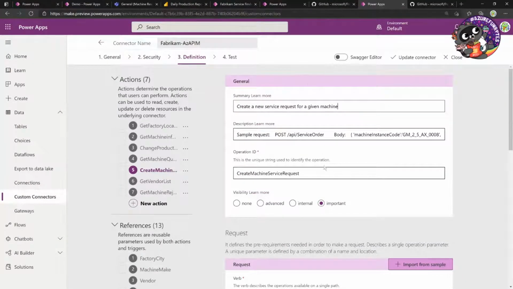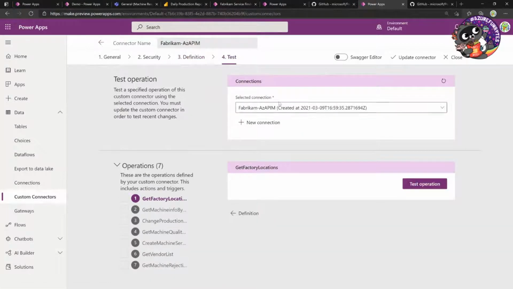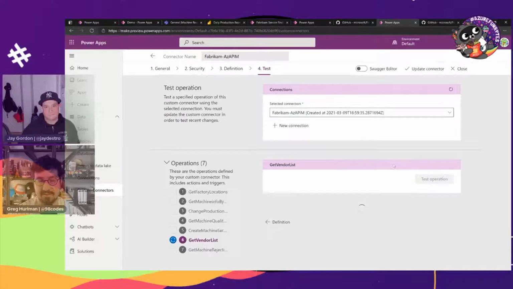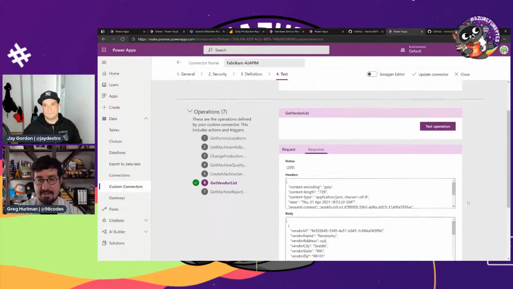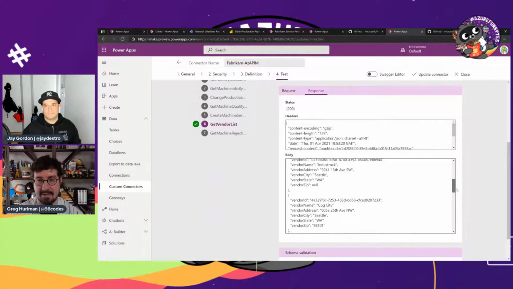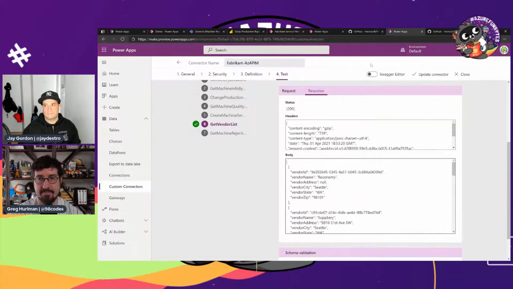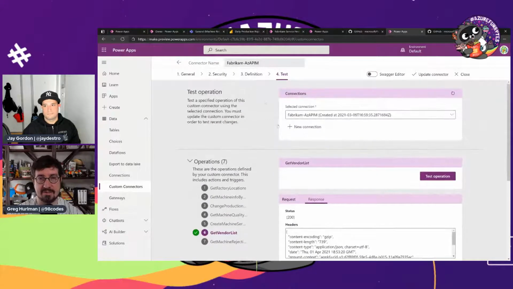So once we have it all set up, we can come over here to test it. We have our connection and we can just say, okay, we need to get our vendor list. It's just a simple get. We can test it right here. It goes out, calls the API. We can see the response coming back. Looks good. Okay. So we tell our maker the connector is created, go out, connect to it.